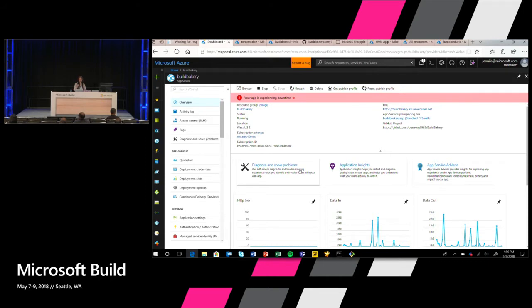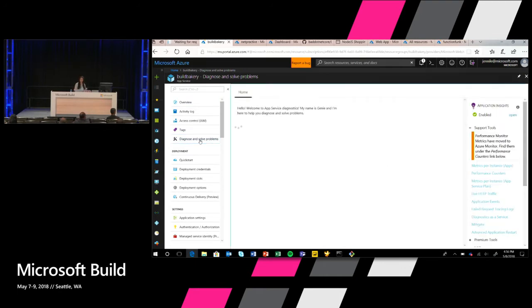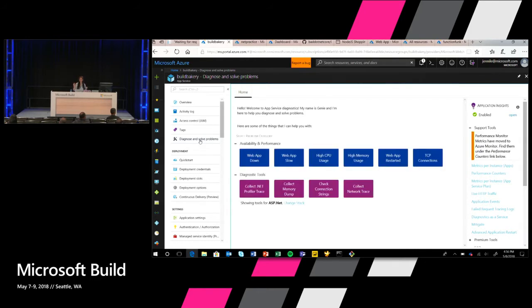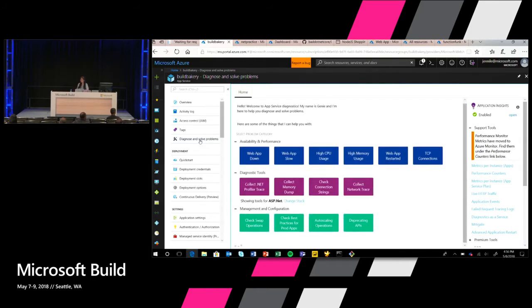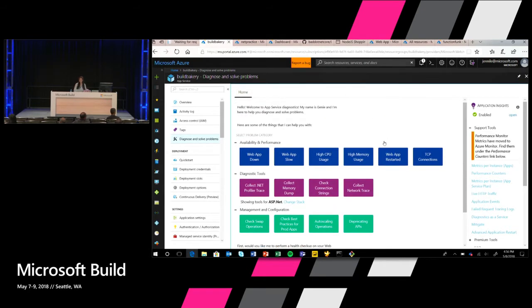Okay, so this is the app service portal, and it looks like my app is experiencing downtime. So I'm going to go into Diagnose and solve problems. This is actually one of our newest features for Azure App Service. This is called App Service Diagnostics. And basically, this is an intelligent and interactive guided experience to help you diagnose and solve problems with your web app. So here, it's kind of a fun, interactive interface.